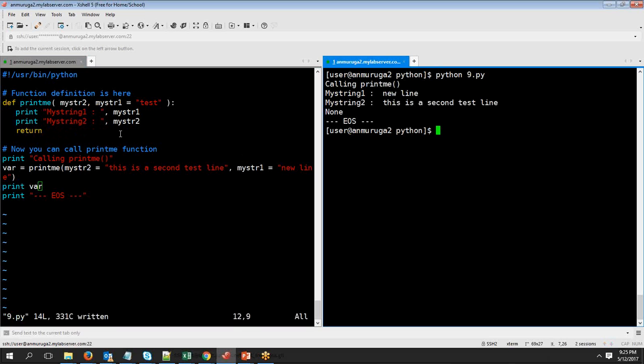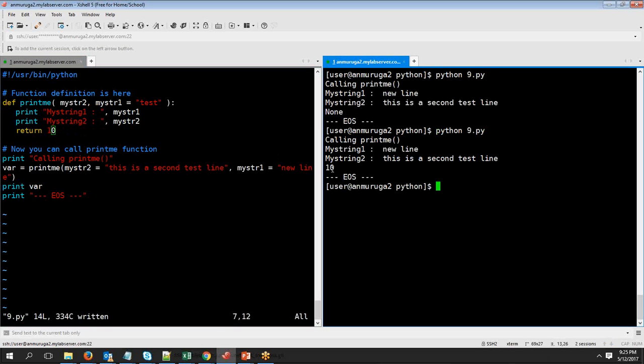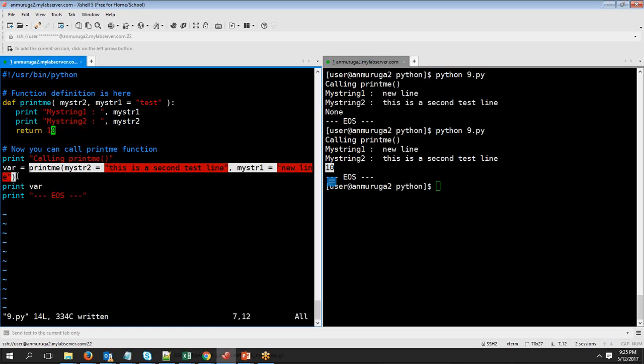Instead of this, if you want to return some other value, you can use this. For example, if I just say a string or a number like 10, see what happens. You can see it is capturing it here. So return means it is going to return a value that you specify here at the call of the function. That is how this will be completed and captured.